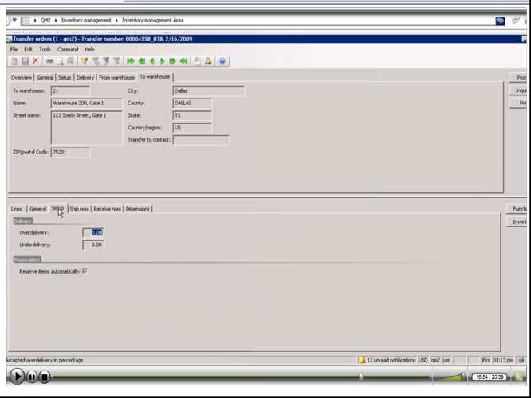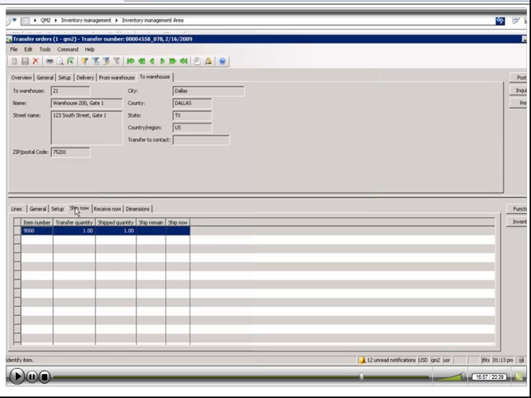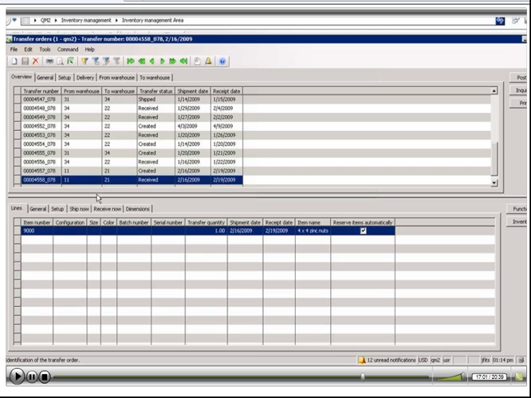Do we allow over and under delivery? Our ship now quantities, our receive now quantities. This particular transfer order has already been received. We see that in our transfer status. We can simply create a new transfer order.